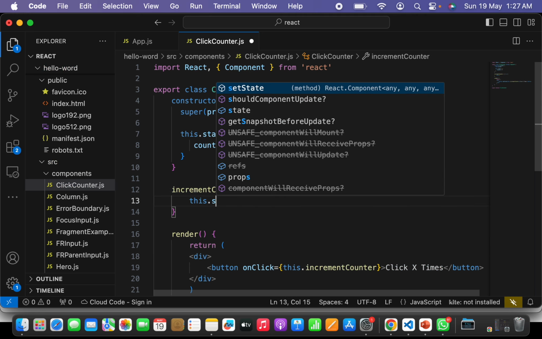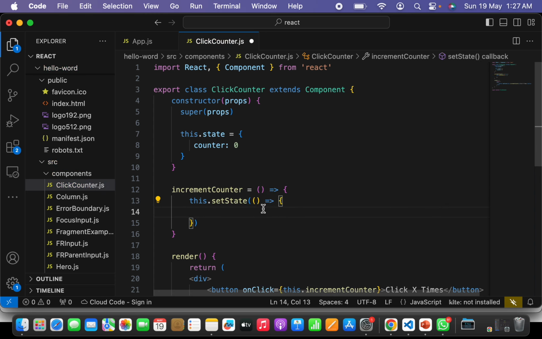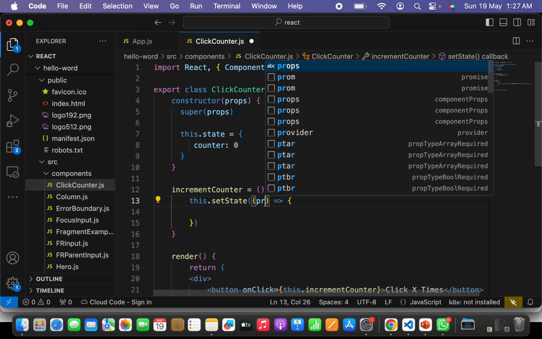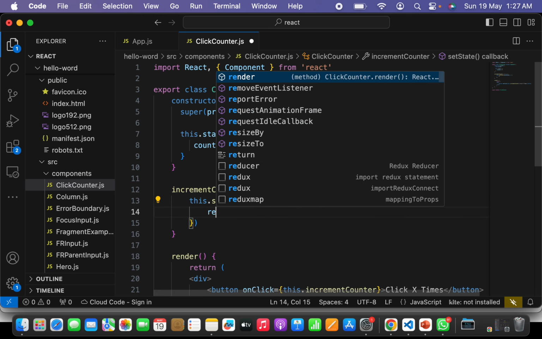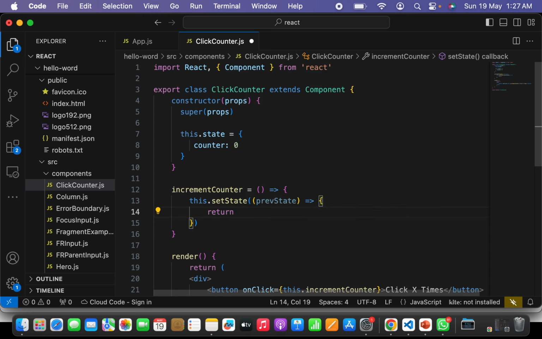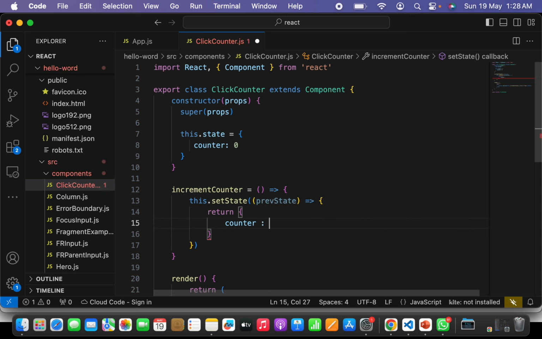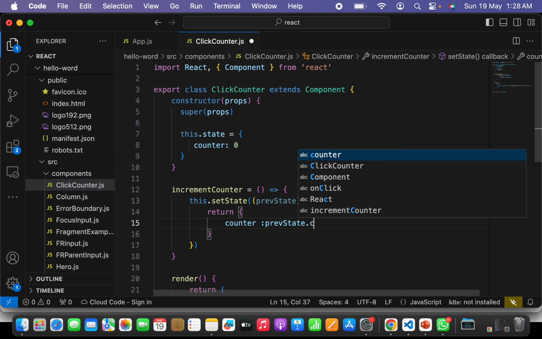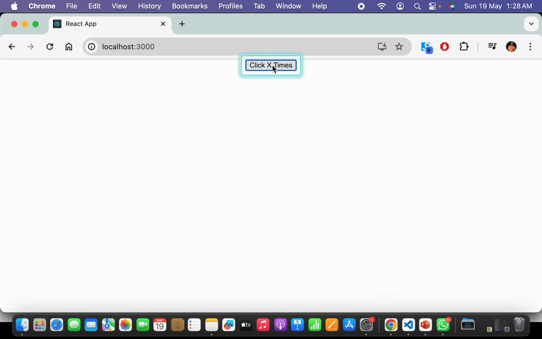How can I increment the counter? this.setState. Inside setState, I'll pass a callback, and the callback will take previous state as a parameter, and it will return the new state with the increment in the counter. How? I'll say counter, the new counter, equals previous state.counter plus 1. That's it. It will increment for me. Now I can click and it will increment the counter.